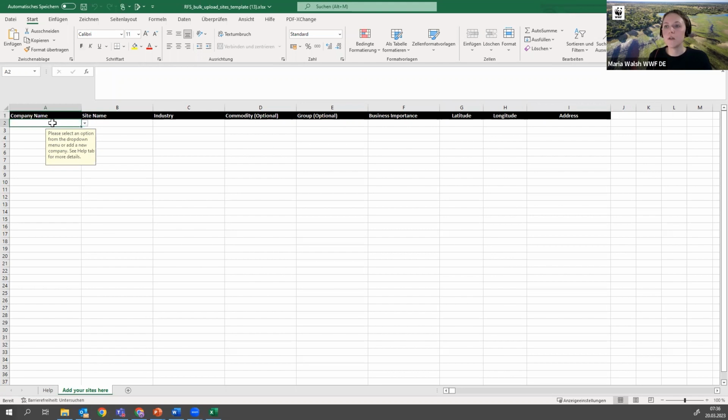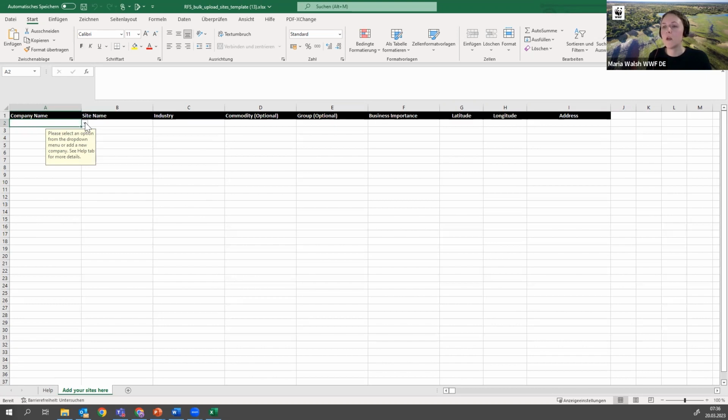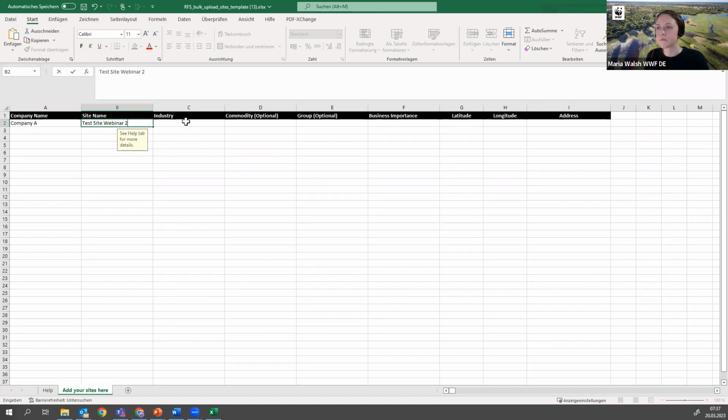So what you can do here now is fill out that same information, but you can do it for a number of different sites. So you again have a drop down with the company names that you've added before. So in this case, it's company A. You can put in a unique site name. So the only site name right now that I can't use is test site webinar, because I've already uploaded one and we have to have unique site names. So what I can do now is call it, for example, test site webinar 2, because that is a unique name.